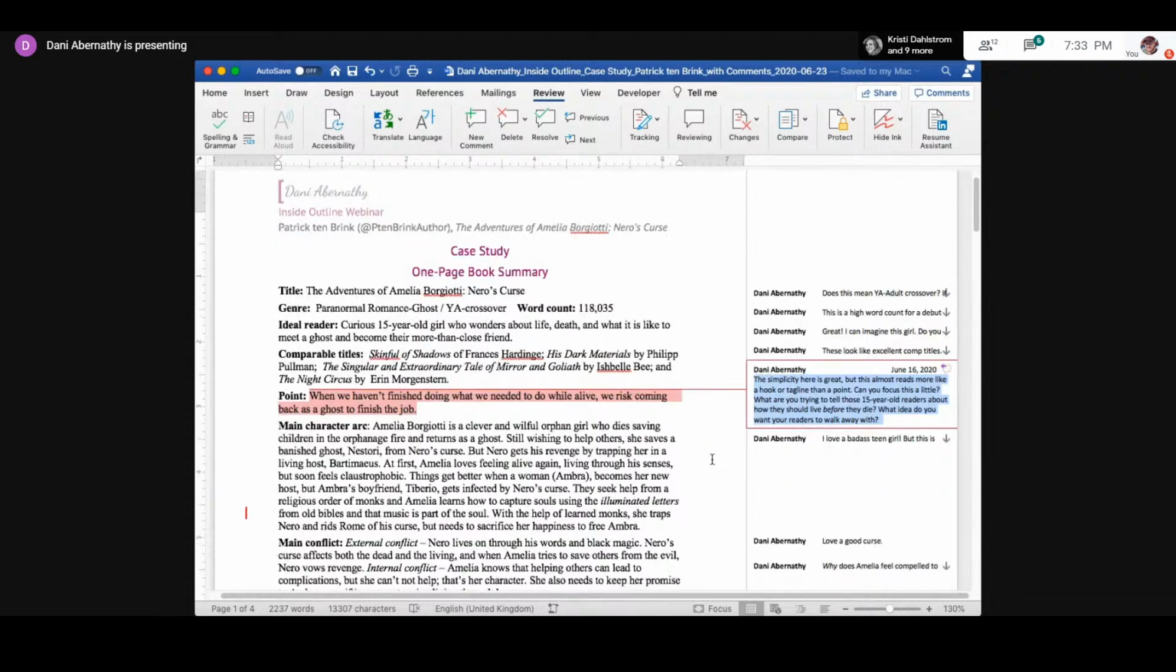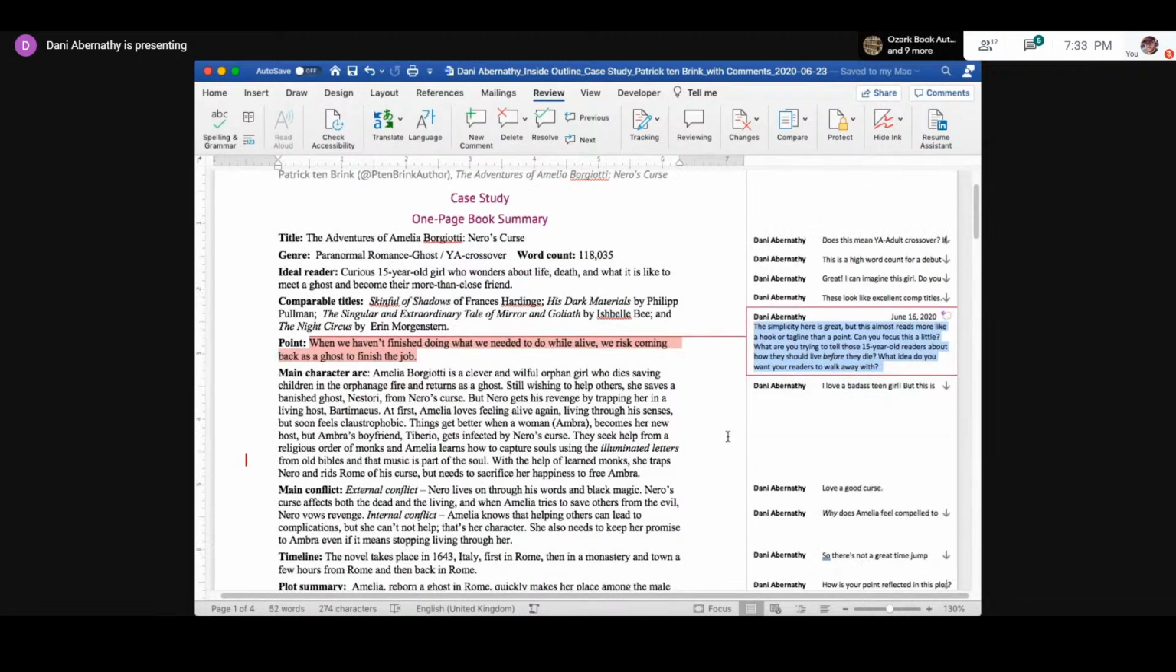Okay, let's look at Patrick's point. So this is the point of his novel, and he says, when we haven't finished doing what we need to do while alive, we risk coming back as a ghost to finish the job. I said, the simplicity here is great, because the point oftentimes kind of reads like a bumper sticker, like love conquers all. But this almost reads more like a hook or a tagline than a point. Can you focus this a little? What are you trying to tell those 15-year-old readers about how they should live before they die? What idea do you want your readers to walk away with?